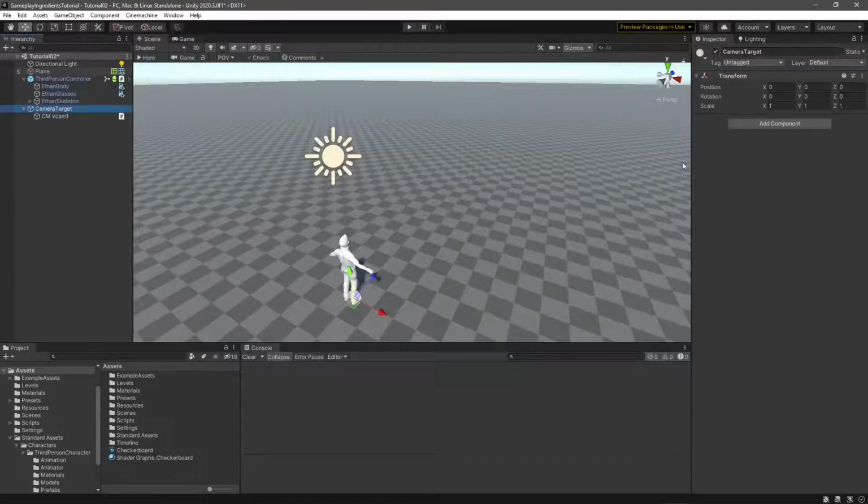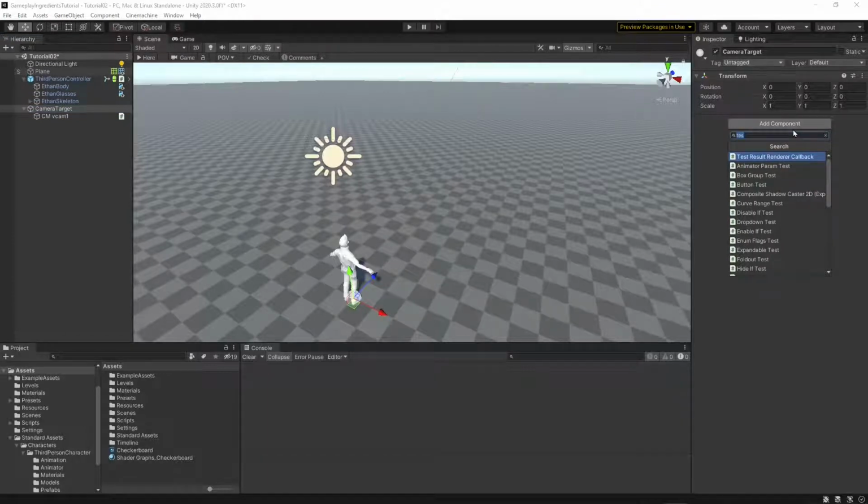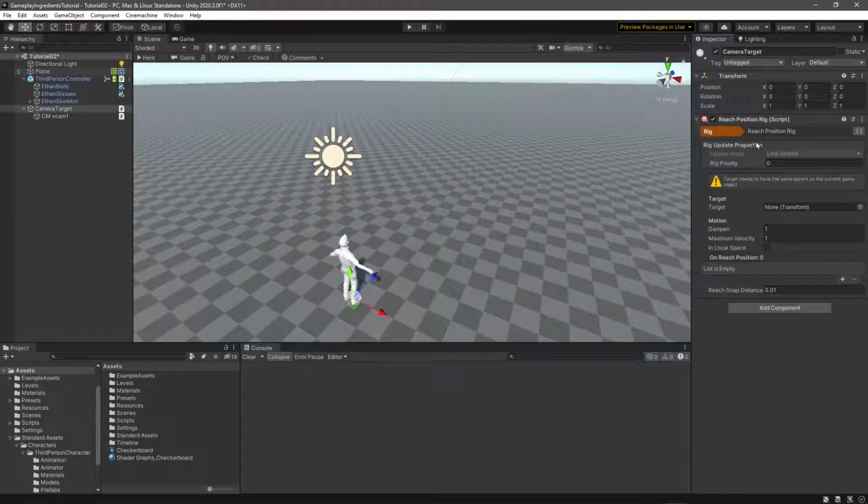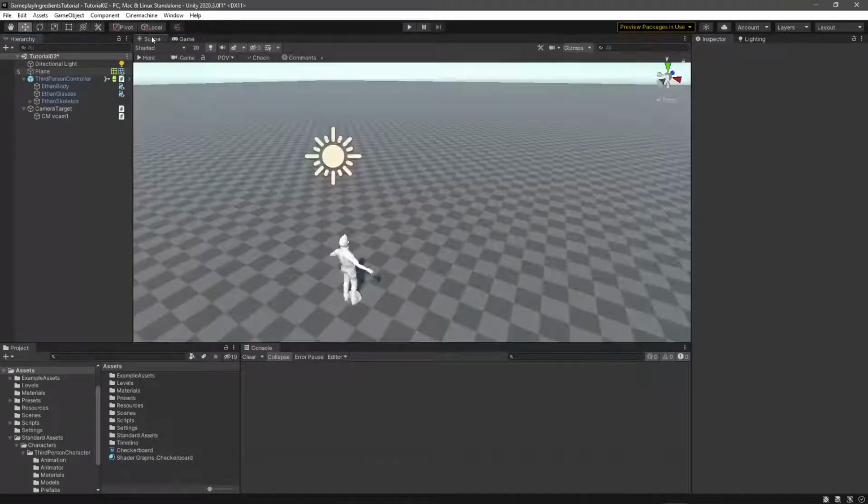What we can do for this camera target is create a rig on it, a rig position rig. And rig position rig is a script that will make this target try to follow another transform. So for the transform, we will use the third-person controller here with dampen and maximum velocity. So it's basically the dampen is the deceleration when it comes close to the target, and maximum velocity is something to prevent the target from moving too fast. So here I will keep these two values, and let's go back to game.